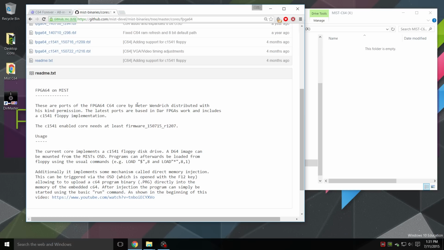Here we can give some credit to Peter Wendrich, who ported the FPGA 64 core, which he was working on. And what else does it mention? It mentions, okay, we need at least firmware version 2015, July the 15th. So that's quite important, and that's why we're gonna flash the firmware. I will show you how to do that.